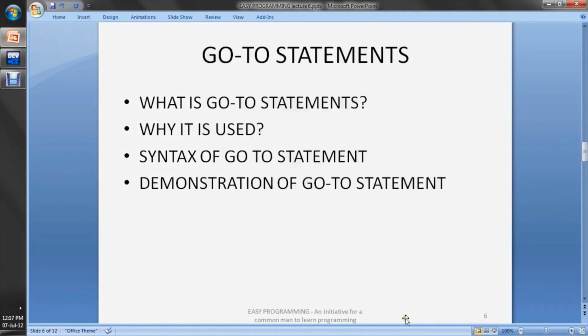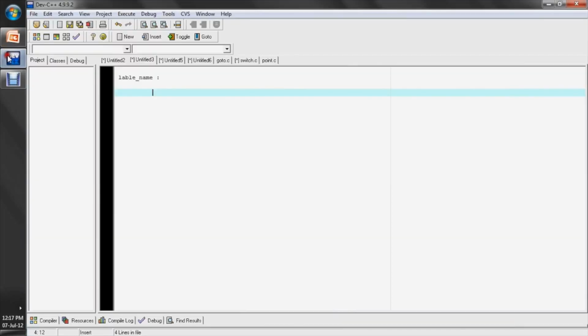What is the go-to statement? The go-to statement changes the flow of control of the program and takes the control abruptly. So what is the syntax? After the demonstration you will get to know.